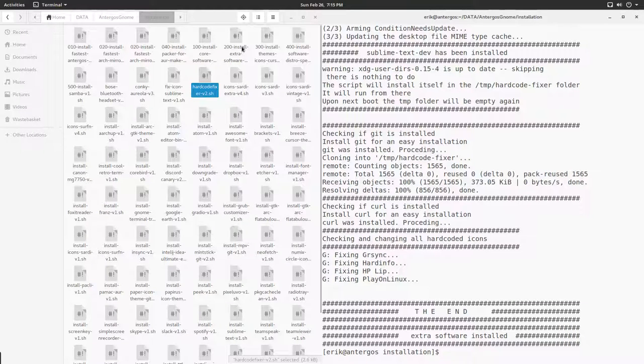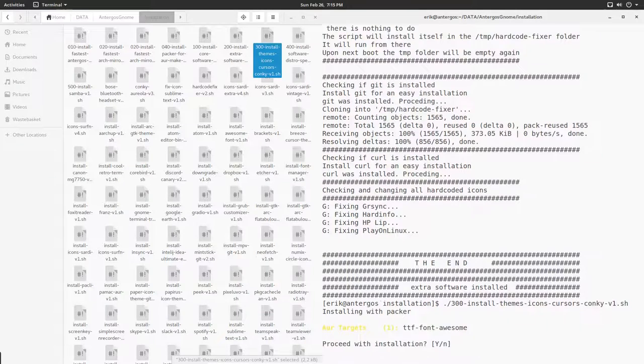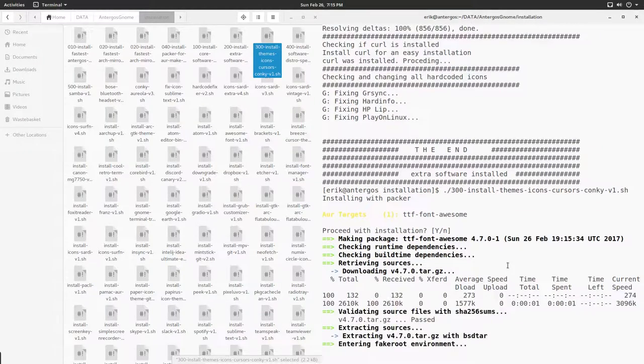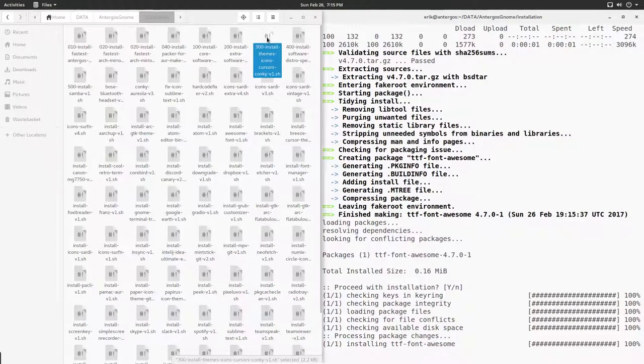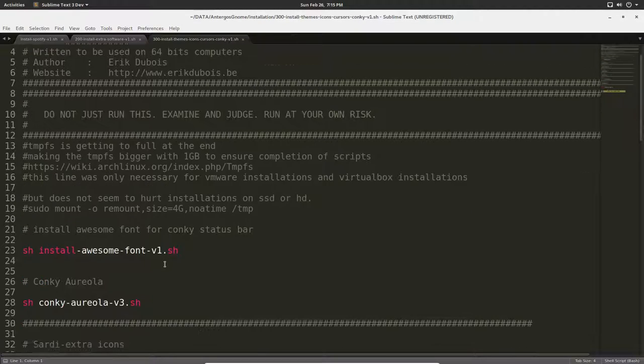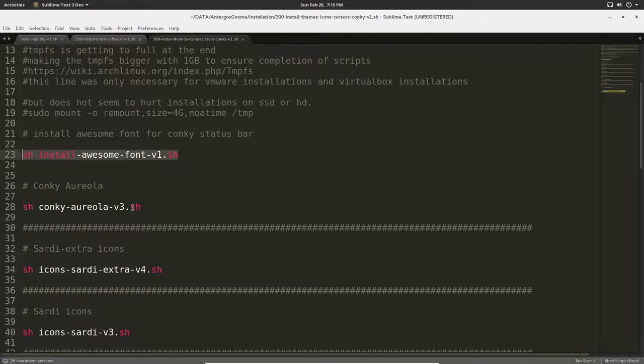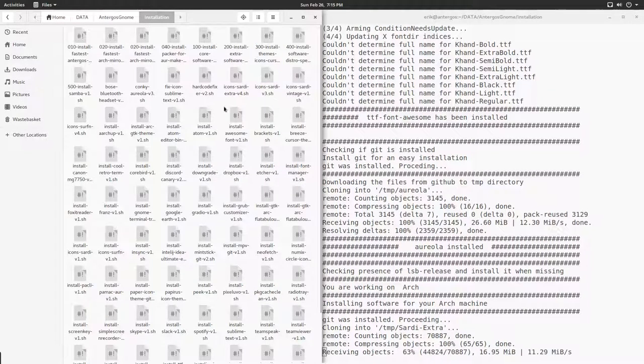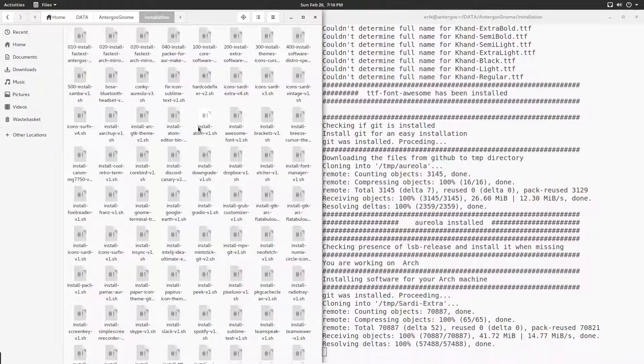Then we were here. Now we're going to install all the fun stuff, meaning icons, themes, cursors, a conky. Those are all in number 300. You can check that out as well. What program is started? Okay, Sublime Text, that's okay. So this is the Awesome font that's going to be installed, and then Aureola, a conky. Every time it's going to point to a program, and the programs are here, so you need to have all of these in order to make it work.